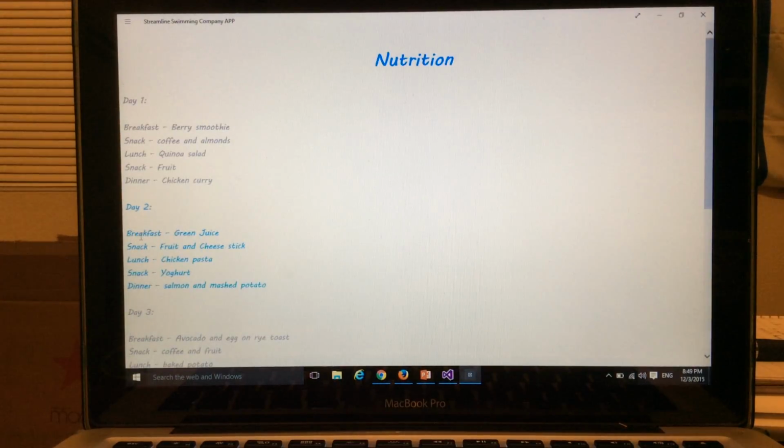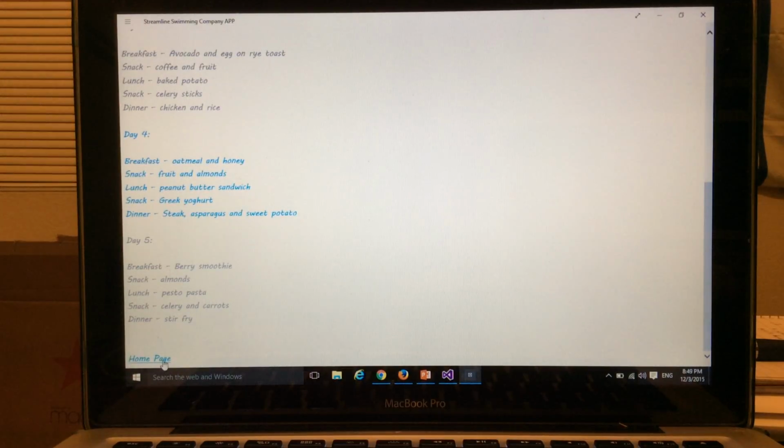The nutrition page gives a 5-day eating schedule, and it includes a breakfast, lunch, a dinner, and snacks in between. Each different day is color-coded, so it's quite important to see which day that you're on. And again, this links back to the home page.